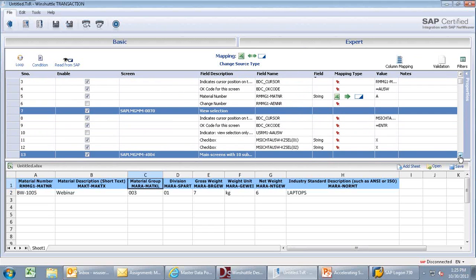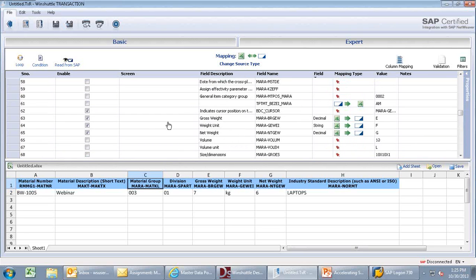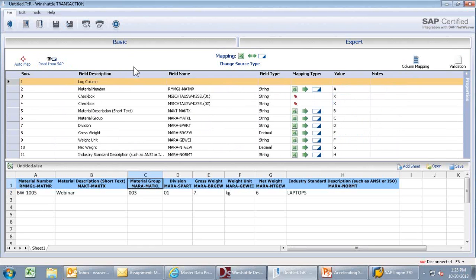We see the screens that we went into, the fields that we touched and changed, and then we also see the fields that we didn't use. But now if I wanted to enable any of those fields, I could simply do it from here. So that flexibility and that agility to change.